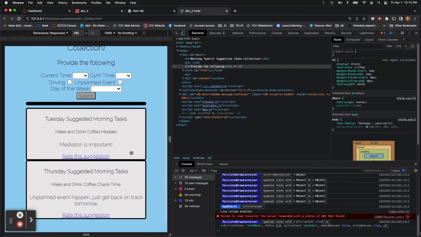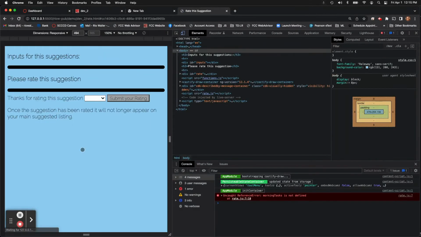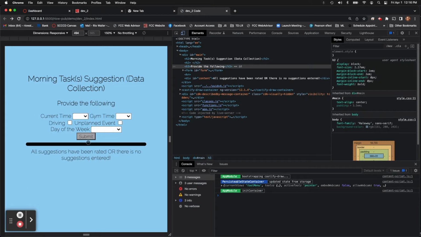Submit it again. But what will happen, and actually I think I could have fixed this, is when I go to rate the suggestion, it leaves that page. And if I go over here and try to put in something, now this may not be true for you based on the way you handle it, for me, I lose that, which is fine.